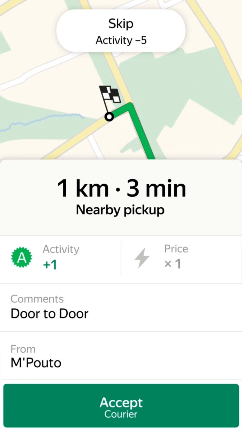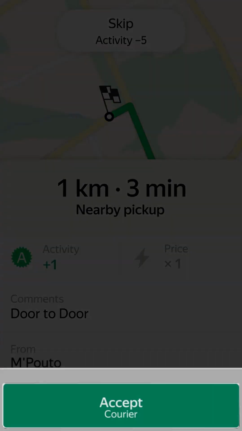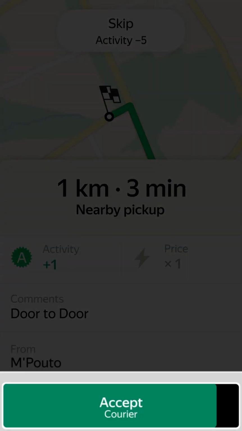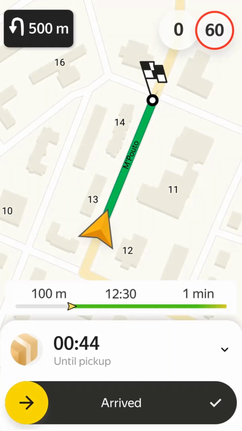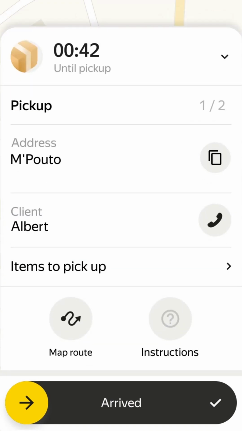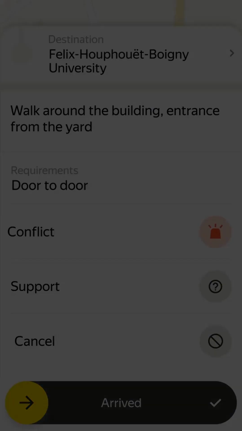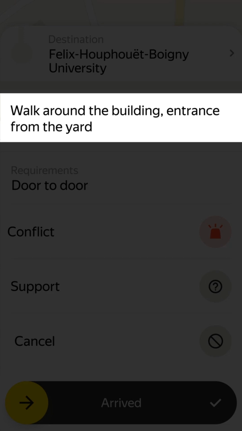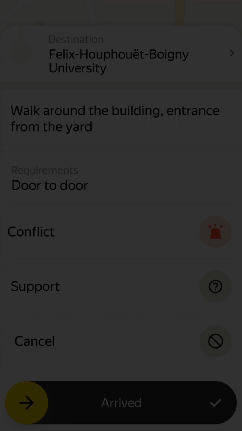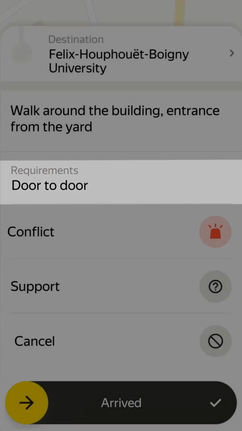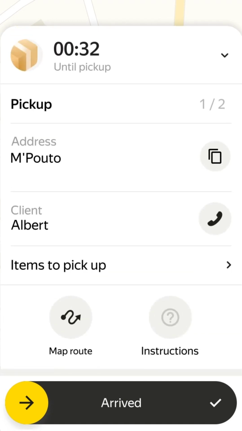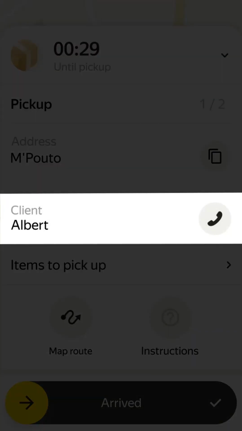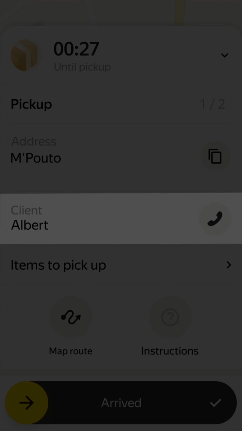You got an order. You have 13 seconds to accept it. Tap the Accept button. The order card opens. Check all the order information, including the instructions. Please note that all orders must be delivered door to door. You can also call the sender from the order screen to clarify information about the address.